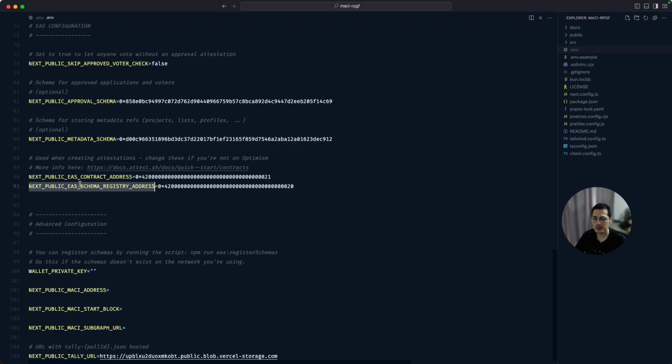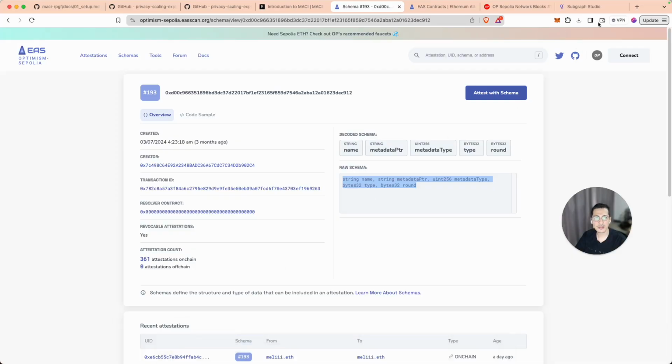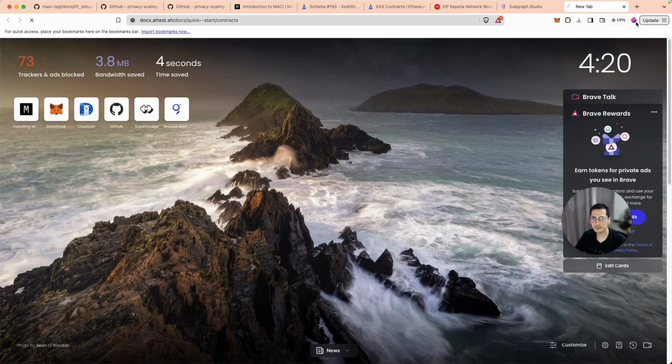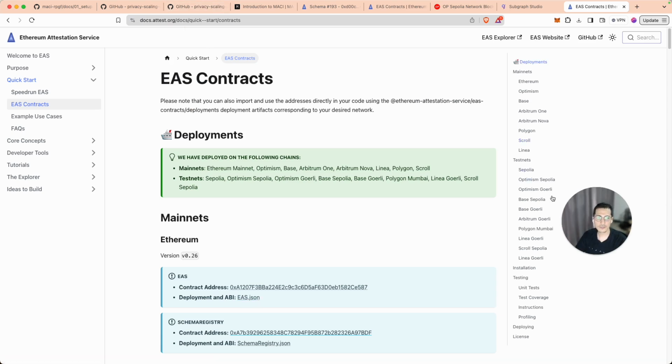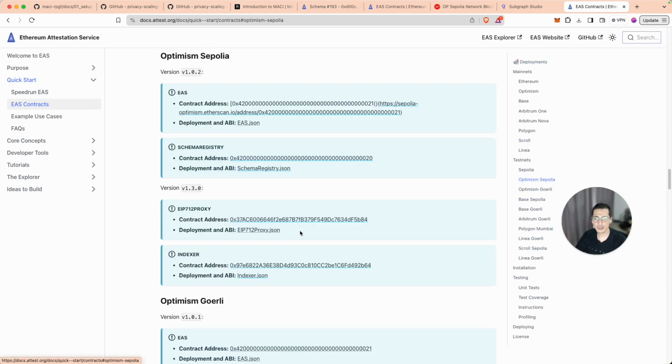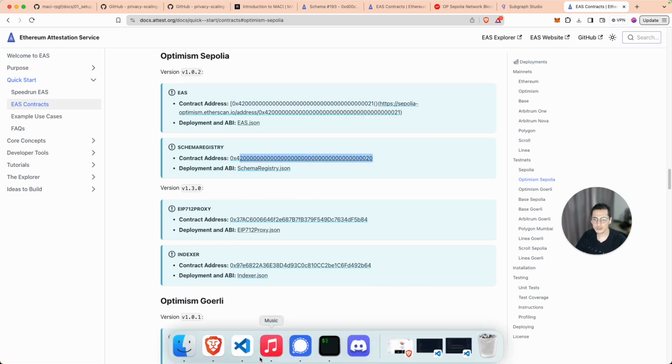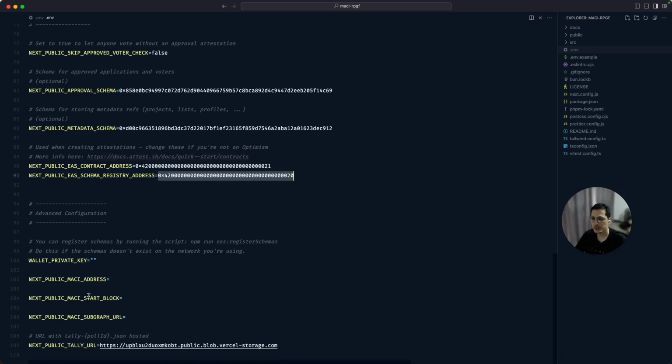The EAS contracts, we can even verify here if we have the correct ones. So let's go to Optimism Sepolia. We have 21, 21, and 20. 21 and 20. Okay. We don't really need this private key unless we are going to deploy schemas. It's easier to just deploy using EAS scan or use one that is already deployed.